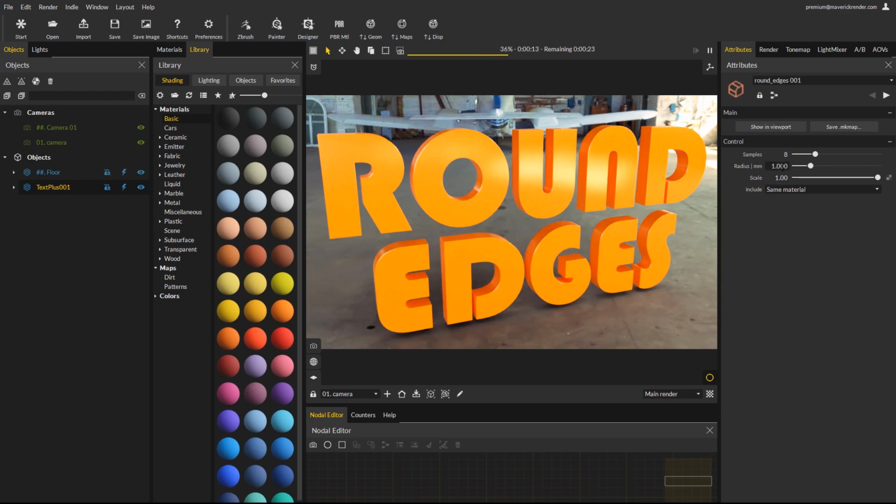The radius controls the roundness amount. If we increase this value to 5, the effect is much stronger and more visible. Enabling the AB comparator now lets us compare and appreciate the difference Round Edges makes.